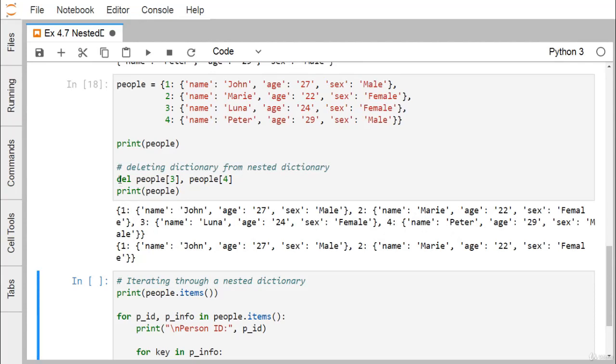So now we are going for this del, that is, deleting a dictionary from the nested dictionary. So we are deleting this dictionary, people 3 and people 4. In that case, if you go for the print of this people, we are getting the dictionary entries against the key value 1 and against the key 2 here. So against the key 3 and 4, the respective dictionary will be deleted.